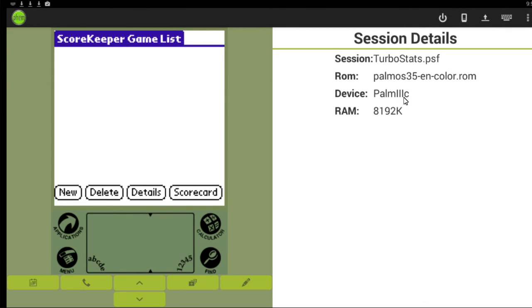And what you want to do is you want to make sure that you save frequently so you don't lose any game data. If you do exit out of the app, it will automatically save for you, but I highly recommend saving the game after every half inning just to make sure your stats are all there and you don't lose anything. Well, that's everything you needed to know on how to download and install ScoreKeeper onto your Android devices.